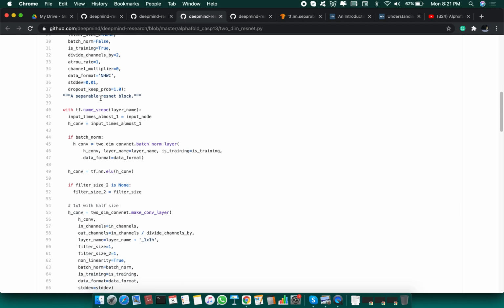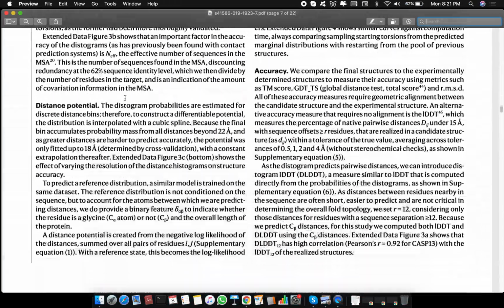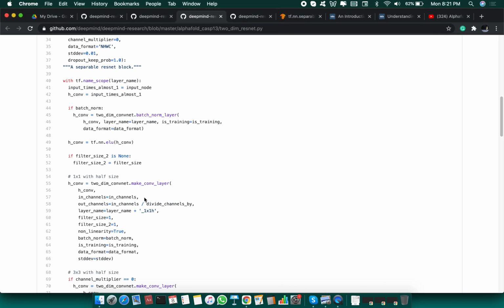So it's a separable Resnet block. You can see the sequence that is being specified here. You'd be able to see this sequence once I walk you through it.